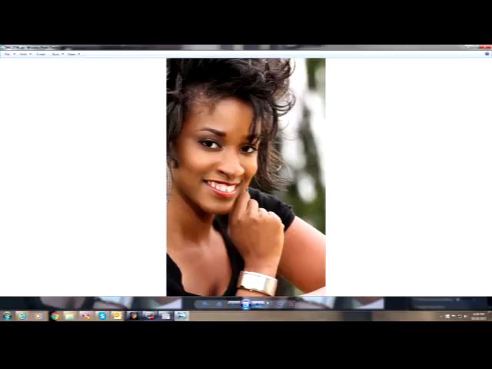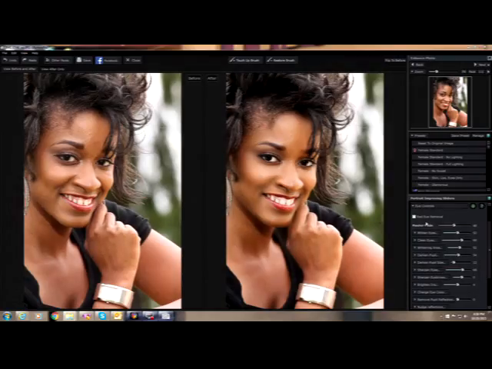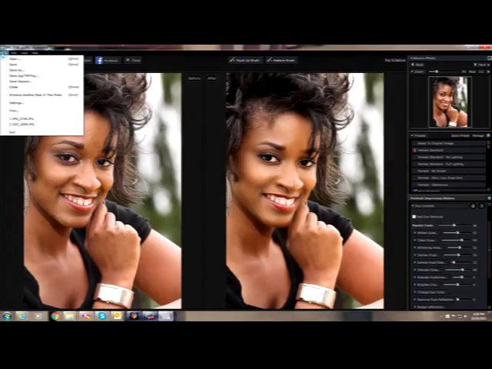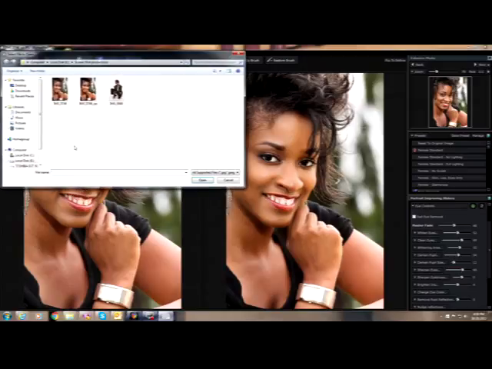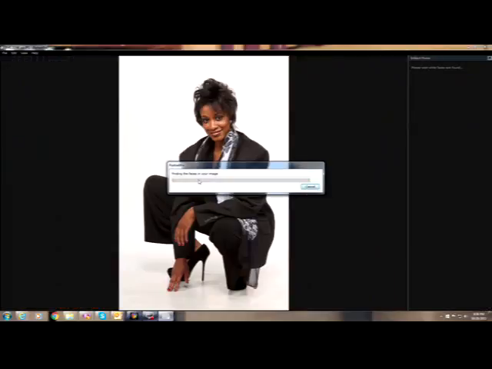I'm going to go in and show you one more picture, and then we can go in and edit it one more time. So let me close this one out. We're going to just go into File and Open. And we're going to grab another picture, and we're going to do the same thing. So we're going in, we have another picture that we're looking at.